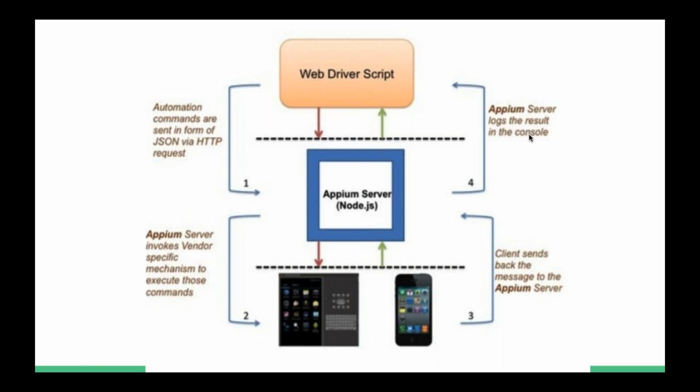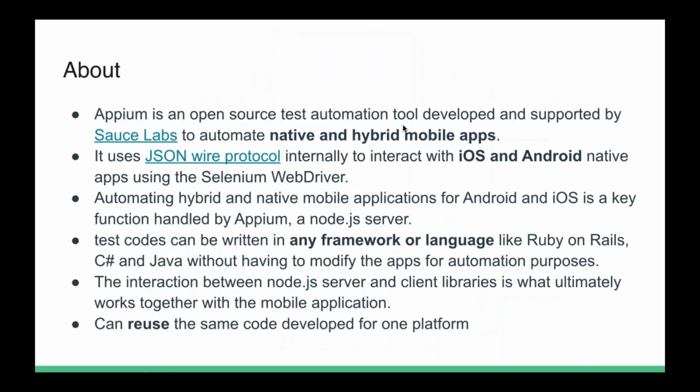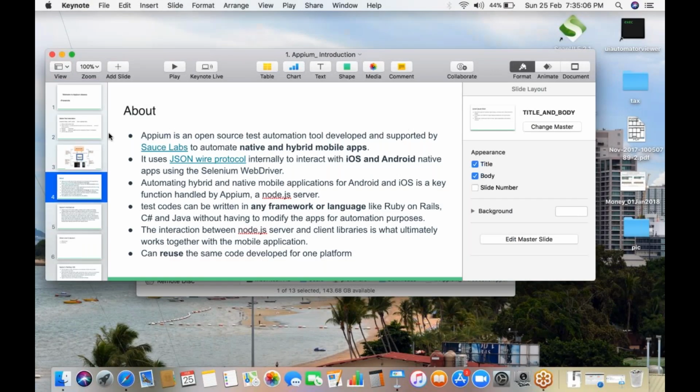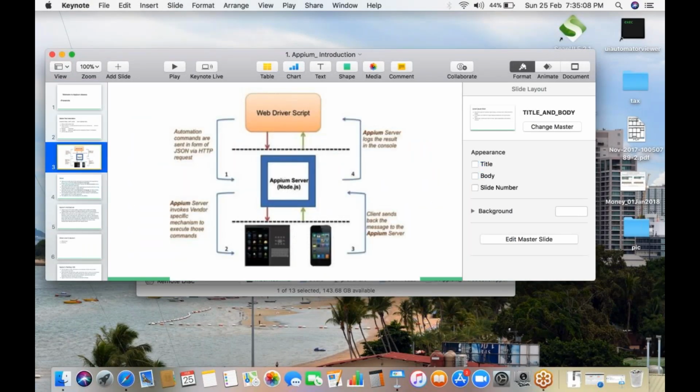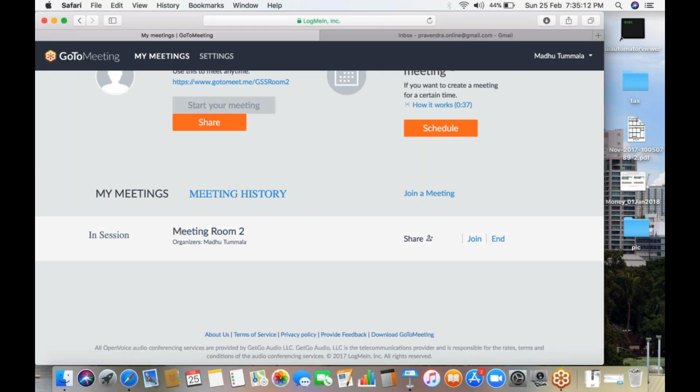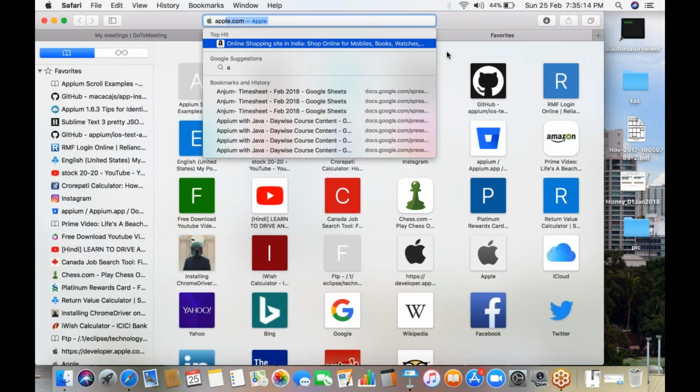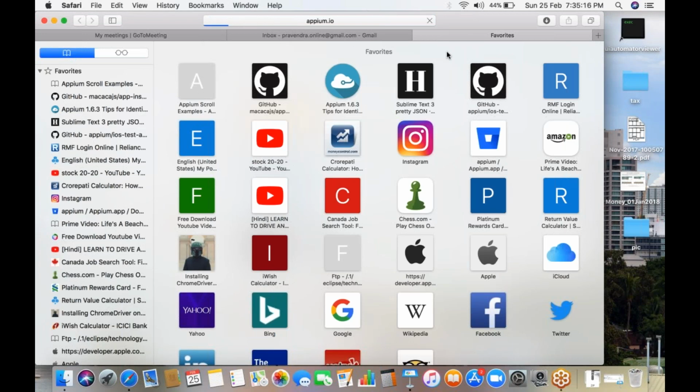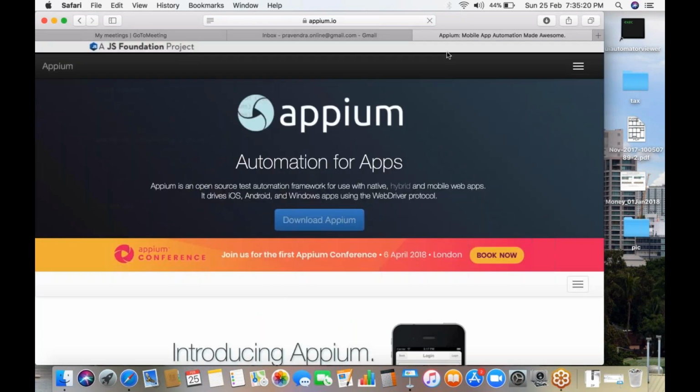So this is the basic architecture of Appium. First of all, I want to tell you what is Appium. I'm directly navigating you to the appium.io site, that is the official site, because this is the best practice to learn anything, because the documents can be updated from time to time. So you need to learn things from official sites.